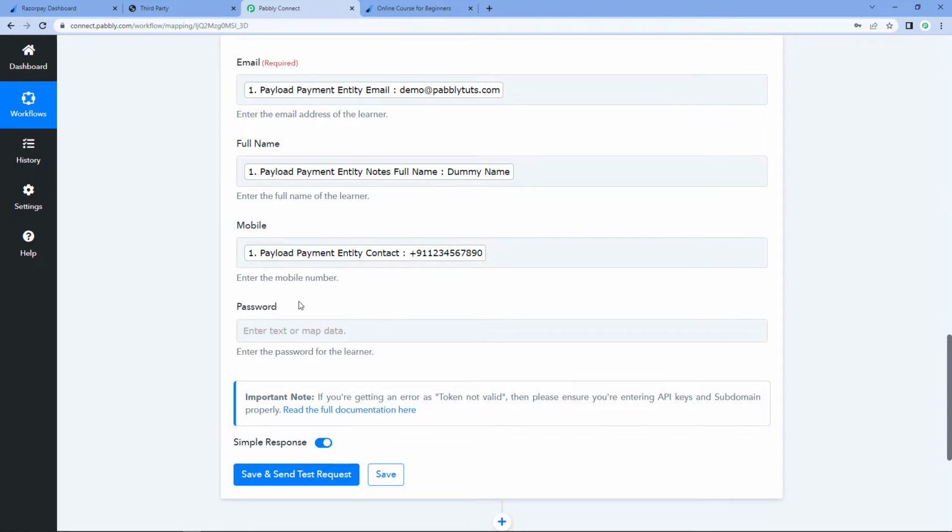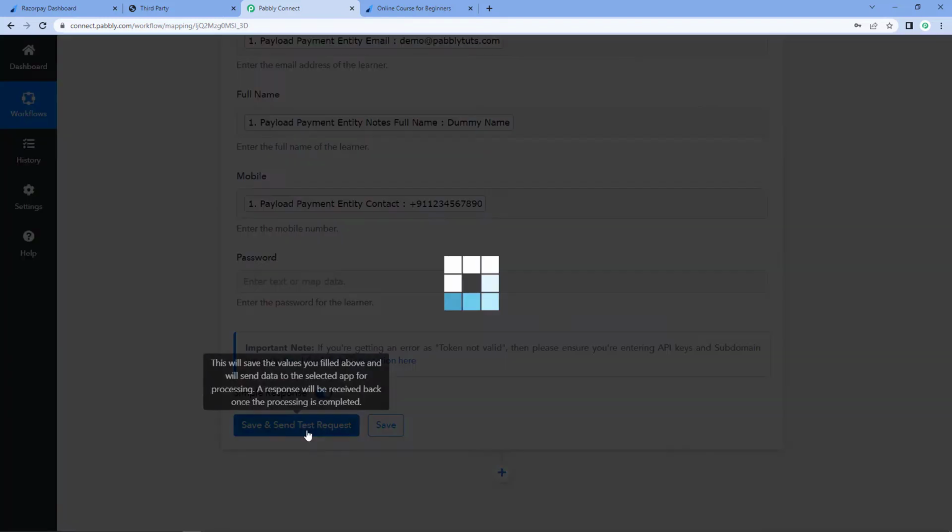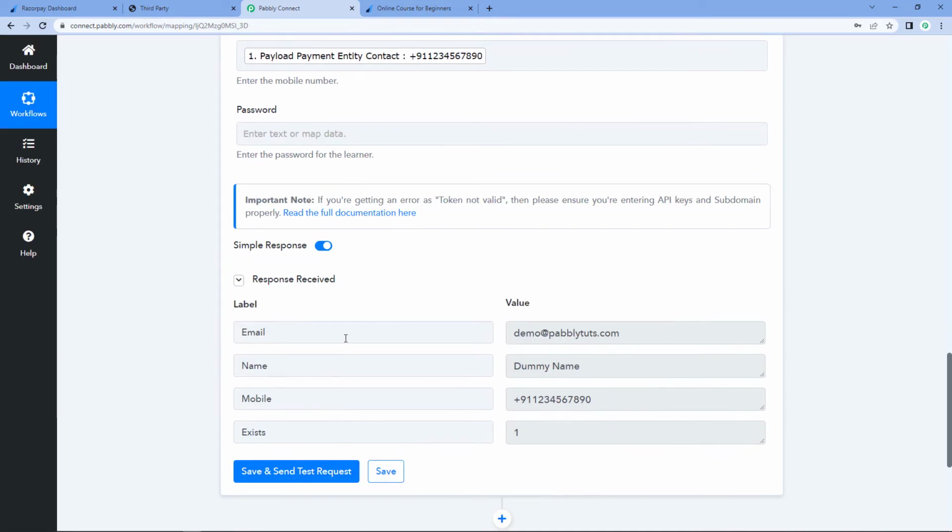At last, it asks us the password. So the field of password is not mandatory. So I'm going to ignore this. And after that, just click on Save and Send Test Request. So as you can see, after clicking on Save and Send Test Request, we have received a response over here.